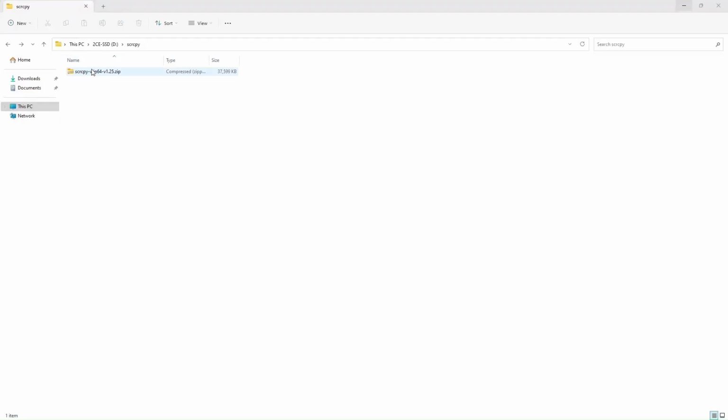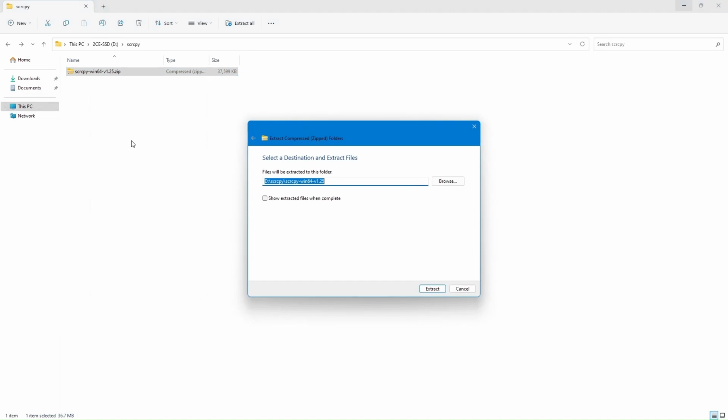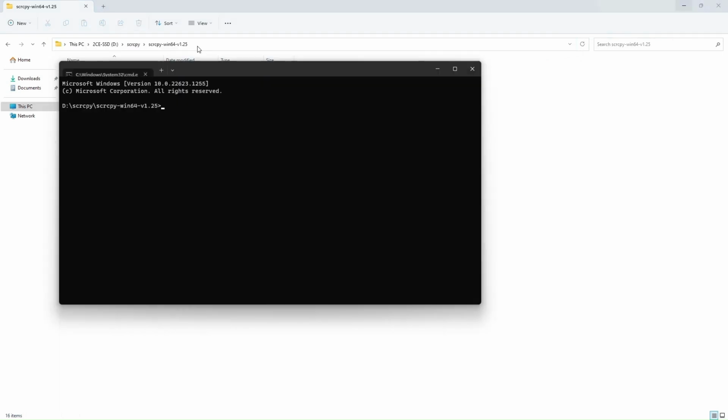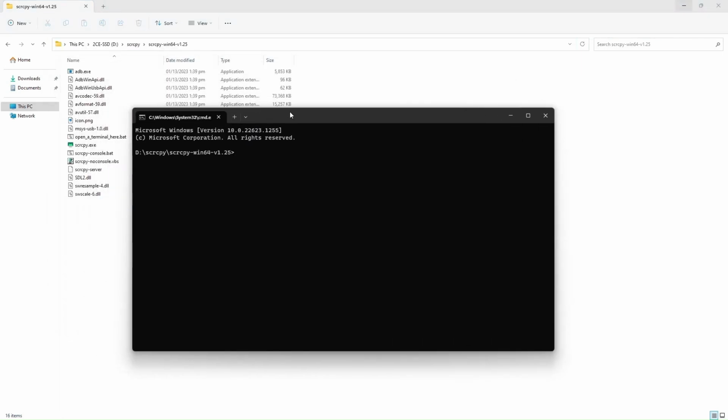From your computer, extract the file downloaded from Screen Copy. Open the extracted folder. Then type CMD in the folder URL to open a command prompt. Now, connect your smartphone to your computer. Go back to command prompt and type ADB space devices. Your smartphone should be displayed as a result. If it is not, make sure that your smartphone is turned on and that the cables are connected properly.